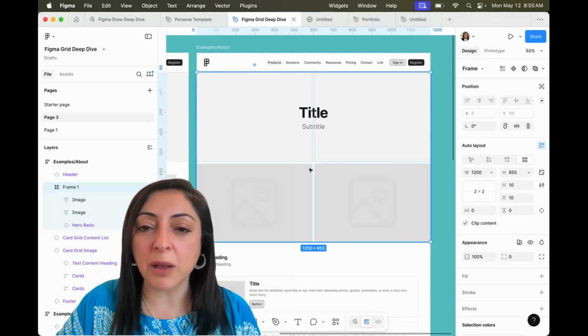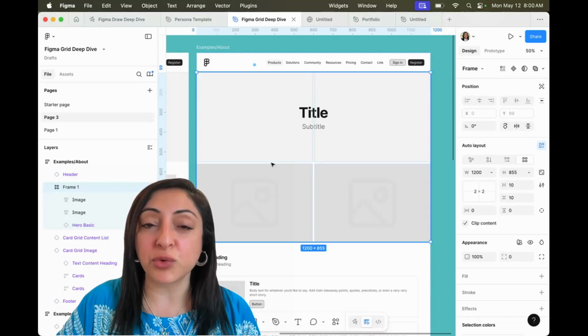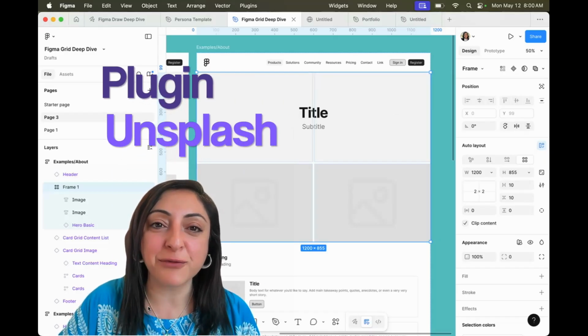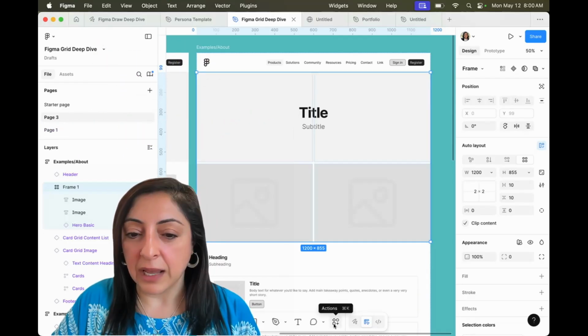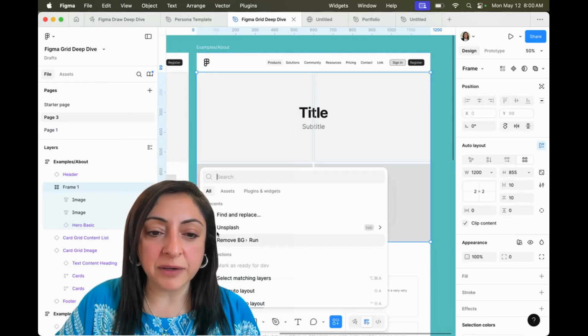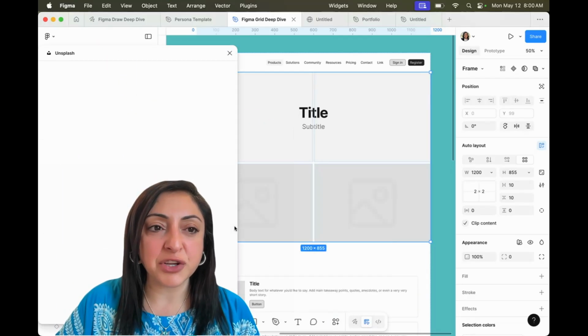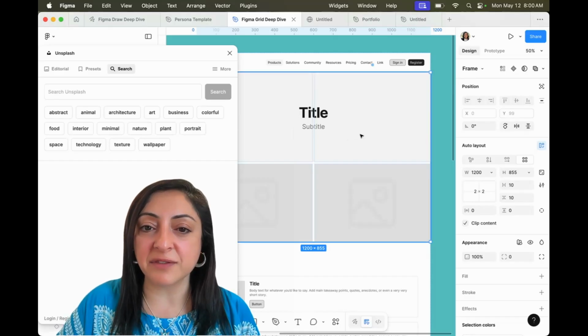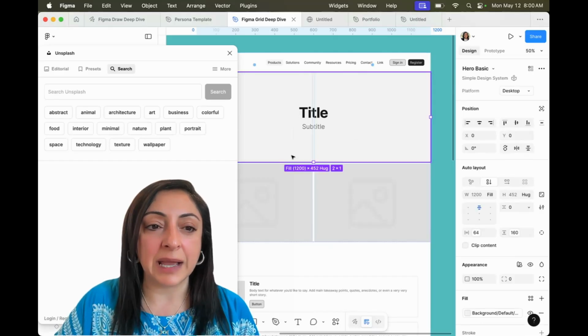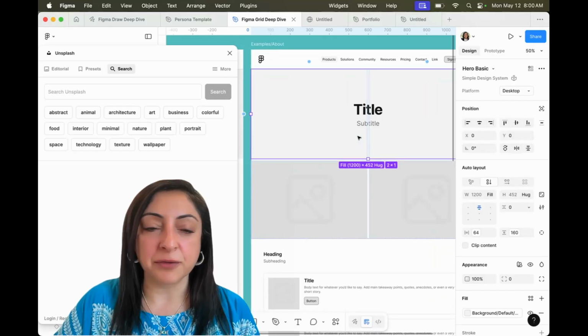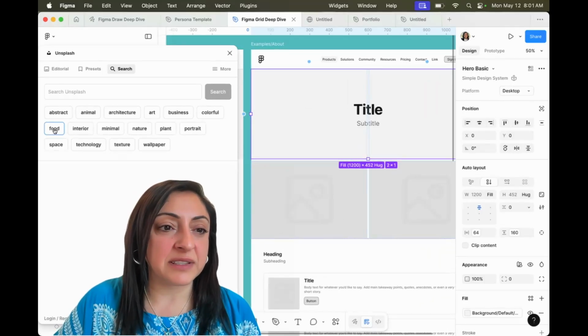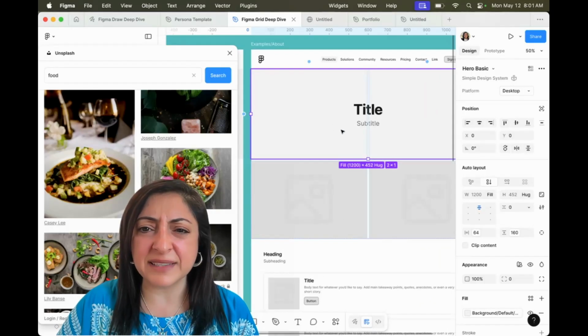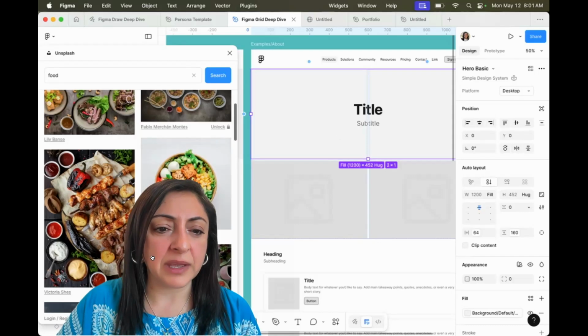And for this to stop looking so plain, I'm going to show you, if you haven't yet used Unsplash, it's one of my favorite plugins in Figma. I'm going to click here on my toolbar, activate Unsplash, which is an image plugin that's available through Figma community. And I will select the different containers. I'm gonna select the food, a nice image that fits the hero in our website.